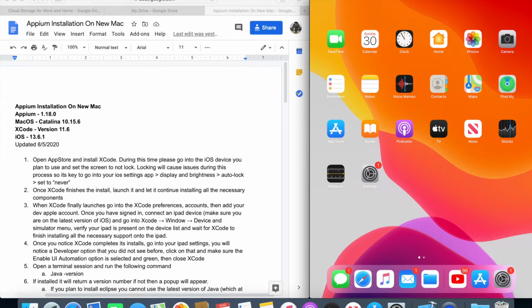Mac versions, Catalina 10.15.6, Xcode 11.6, and iOS 13.6.1. There have been some changes, so I've been playing with the instructions here, and I think I got it to a point where it's fairly stable. So as always, we're starting with a freshly restored Mac to factory settings and a freshly restored iPad as well. And we're just gonna go through, and hopefully this resolves any issues you were having if you guys are having issues installing the latest version.